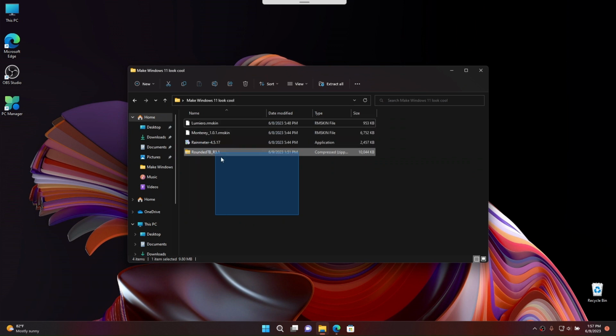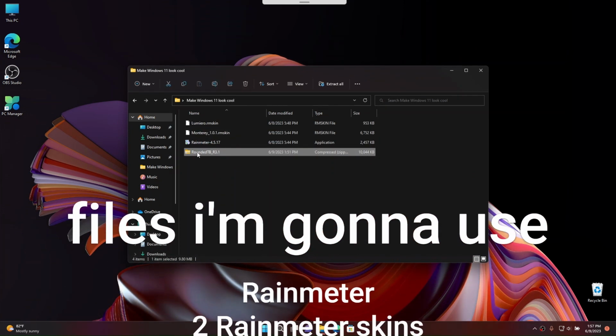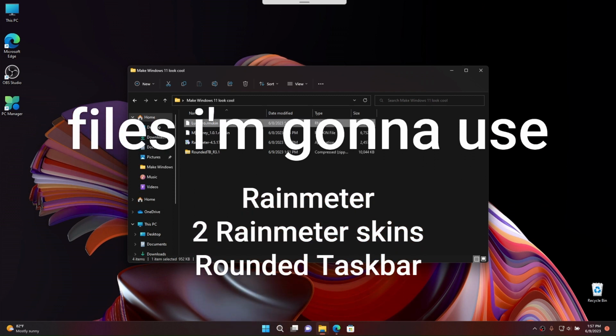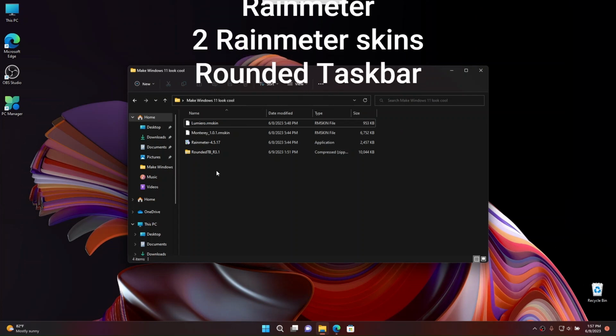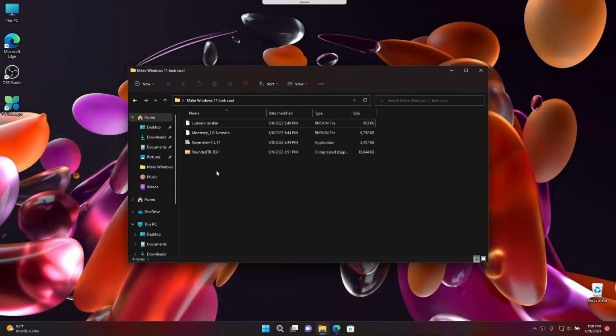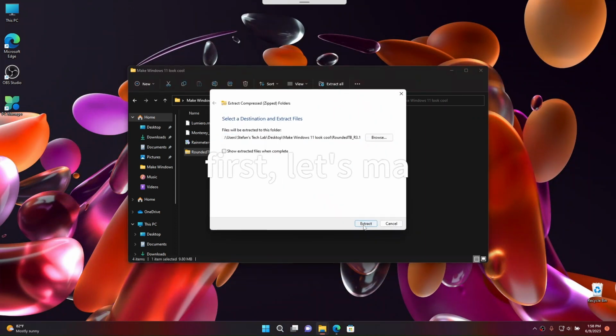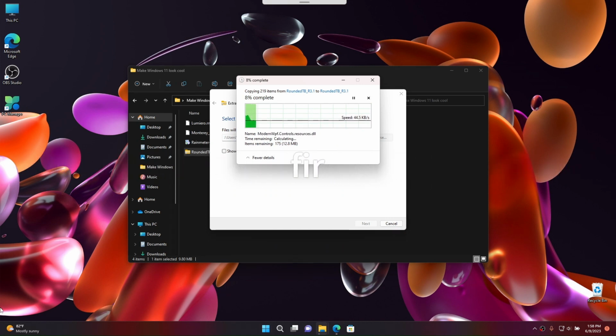Here are the files I'm going to use for today. I'm gonna use the rounded taskbar, Rainmeter and two Rainmeter skins. Don't worry, I'll put links in the description as always for you to download the files immediately, not having to dig the internet. So first I wanna make the taskbar kinda better than this one. I mean, I kinda like the UI of Windows 11, but I'll like it more after this.